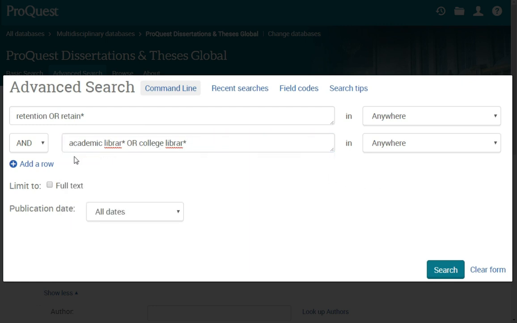So I'm doing something similar here. Academic library with alternate endings or college library with alternate endings. They mean the same thing, but an article might refer only to academic libraries versus college libraries, even though it is the same thing.